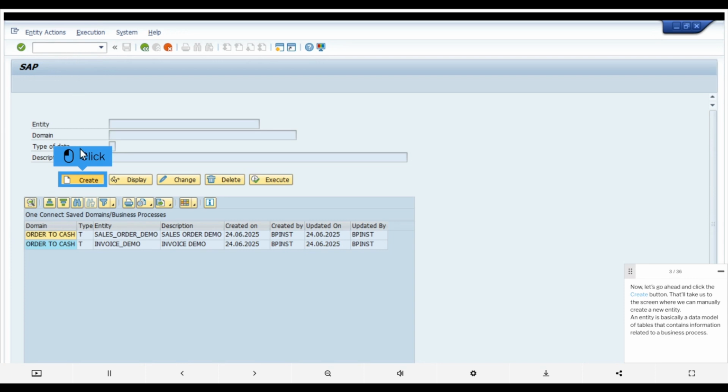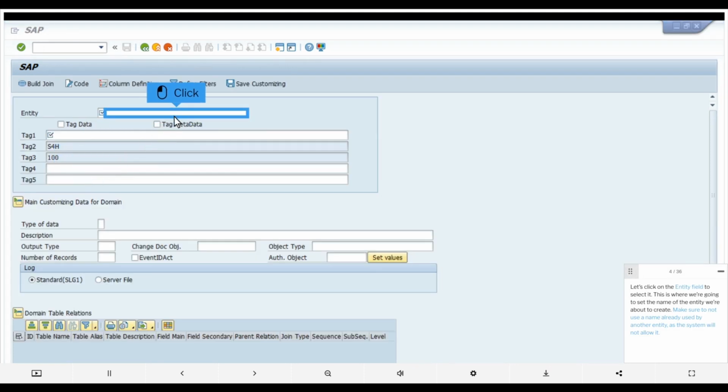Now, let's go ahead and click the Create button. That'll take us to the screen where we can manually create a new entity. An entity is basically a data model of tables that contains information related to a business process. Let's click on the Entity field to select it. This is where we're going to set the name of the entity we're about to create. Make sure to not use a name already used by another entity, as the system will not allow it.